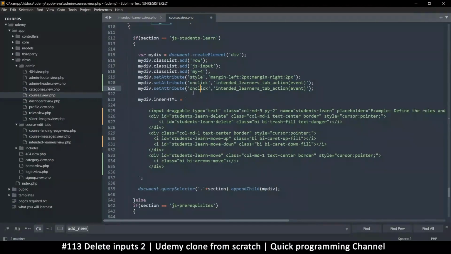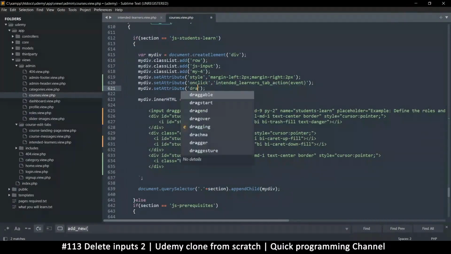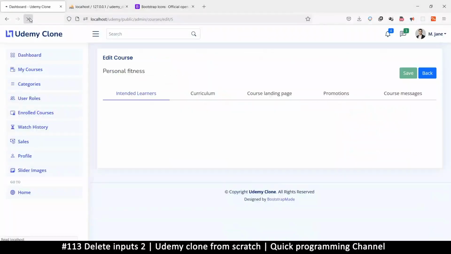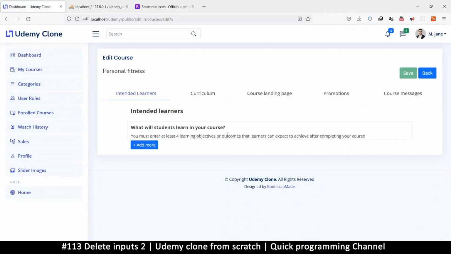Now, I don't know, actually. Set attribute. I've never added an attribute that doesn't have an equal sign. So I'm not even sure how this is gonna work anyway. Let's try it anyway. Let's do that and put draggable. Let me see if that actually works. Nah, it doesn't seem to work.